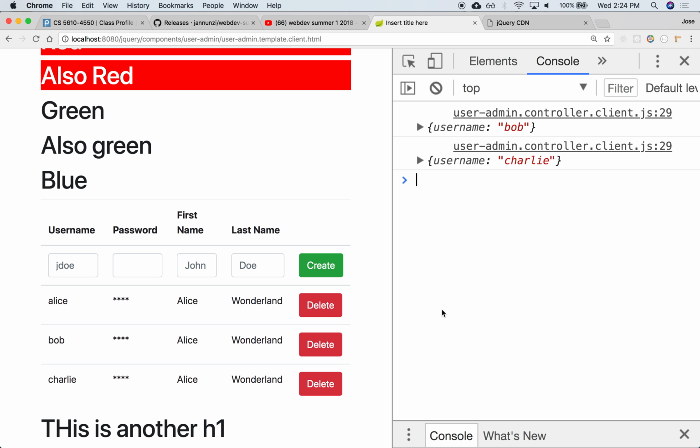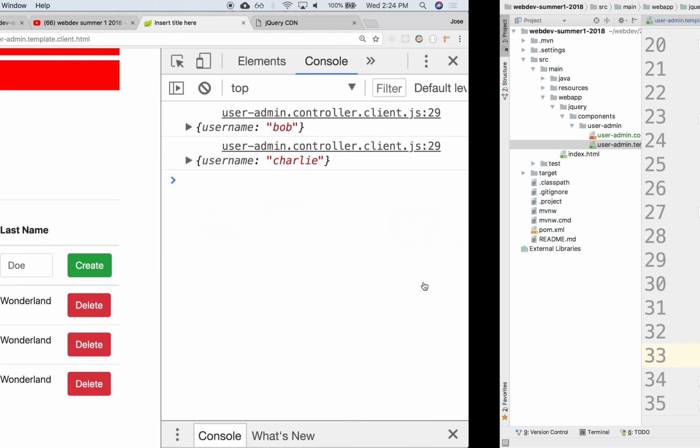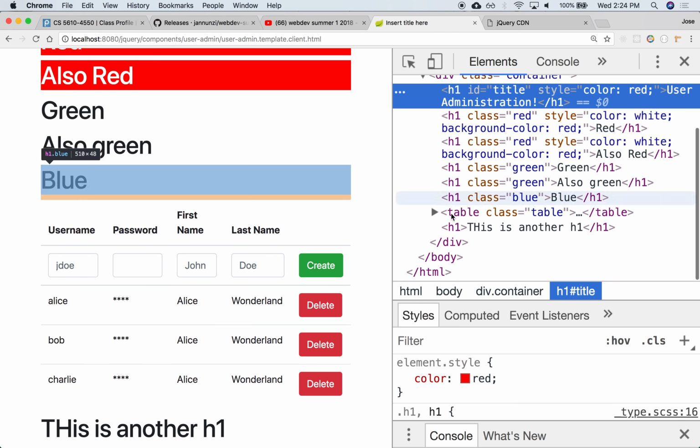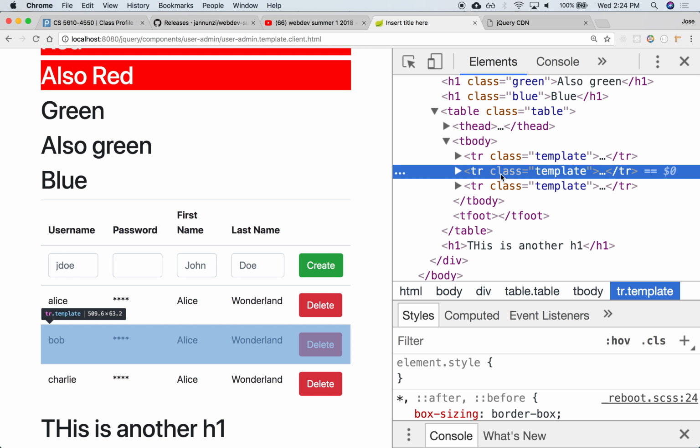Yes. How does it know where to append? So append, like the name suggests, just appends to whatever you have. In this case, we're saying append to the tbody, meaning at the end of tbody, append it. Well, within tbody. Tbody is the parent of many children, right? So this will add it as the last child inside of the tbody. So if you open it up in the elements, in the table body, it adds it into the tbody.